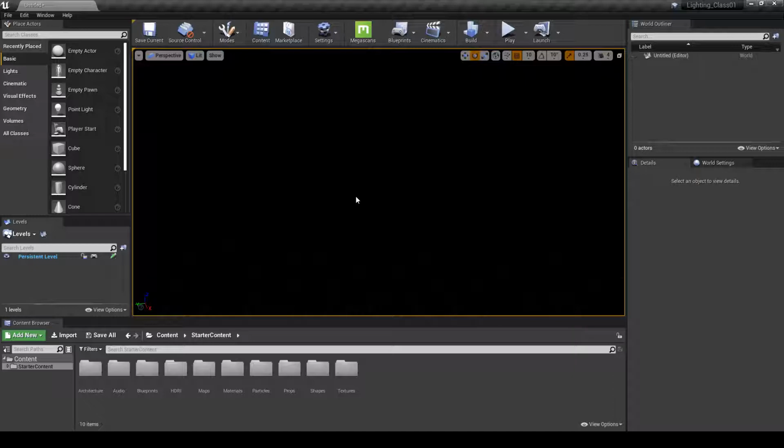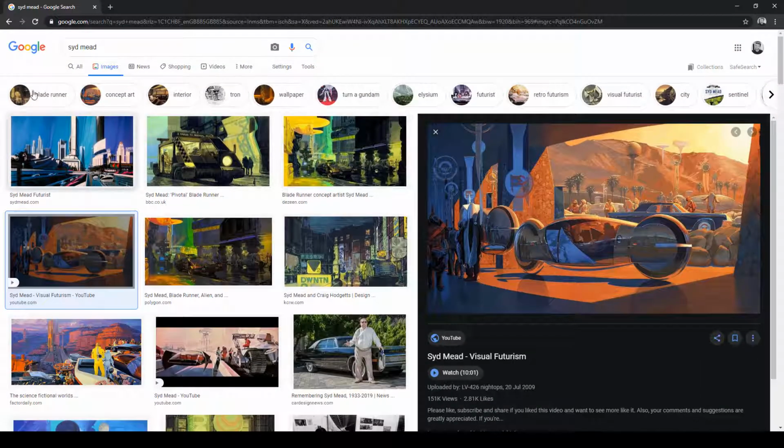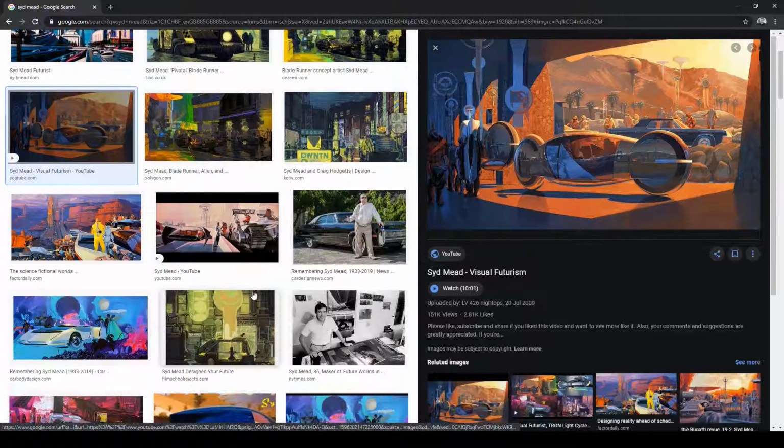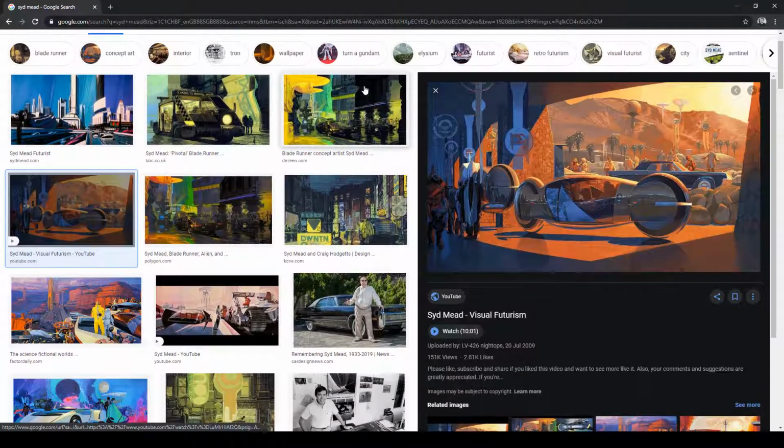So before we start building anything, I'd like to look up some reference. I'm going to look up Syd Mead, a well-known concept artist who does lots of sci-fi designs. You'll see his influence a lot in games like Mass Effect or in films like Aliens, but he has an excellent color palette and design in a lot of his concepts, and this one works really well with what we want to do because it has lots of reflective surfaces, so we can make it look quite interesting.